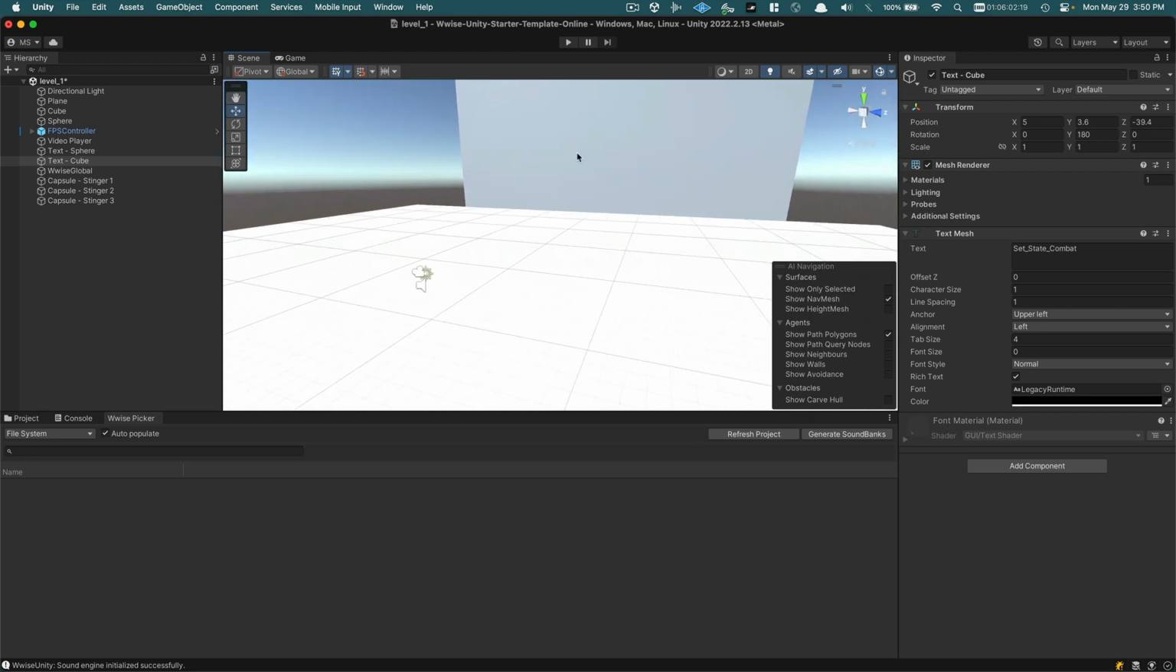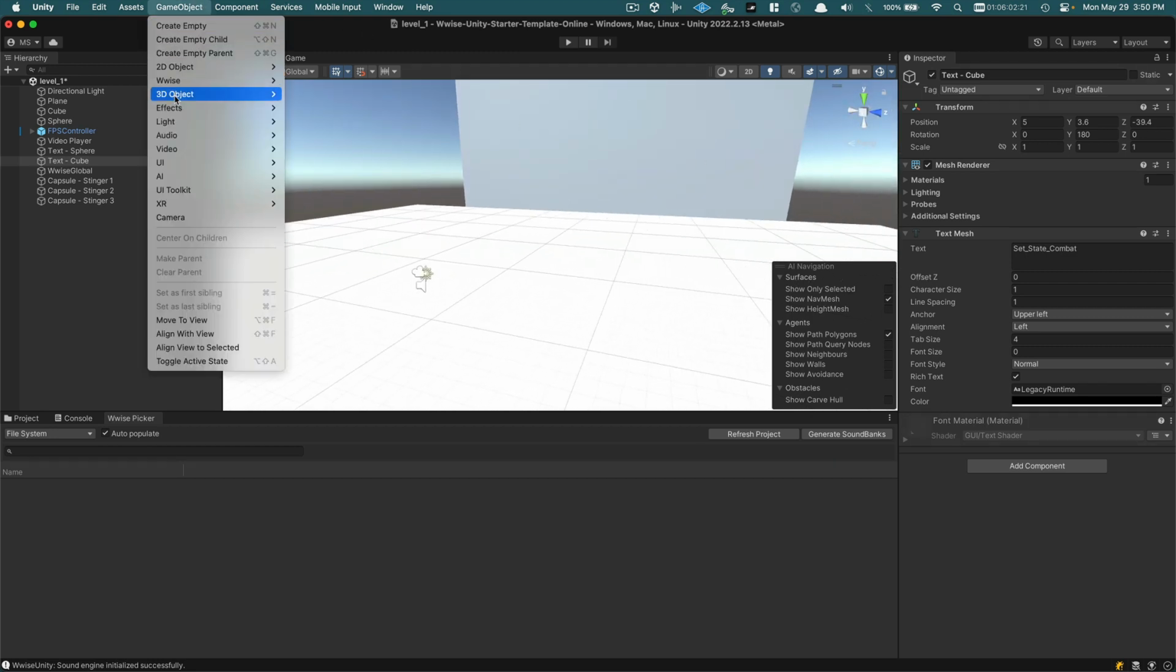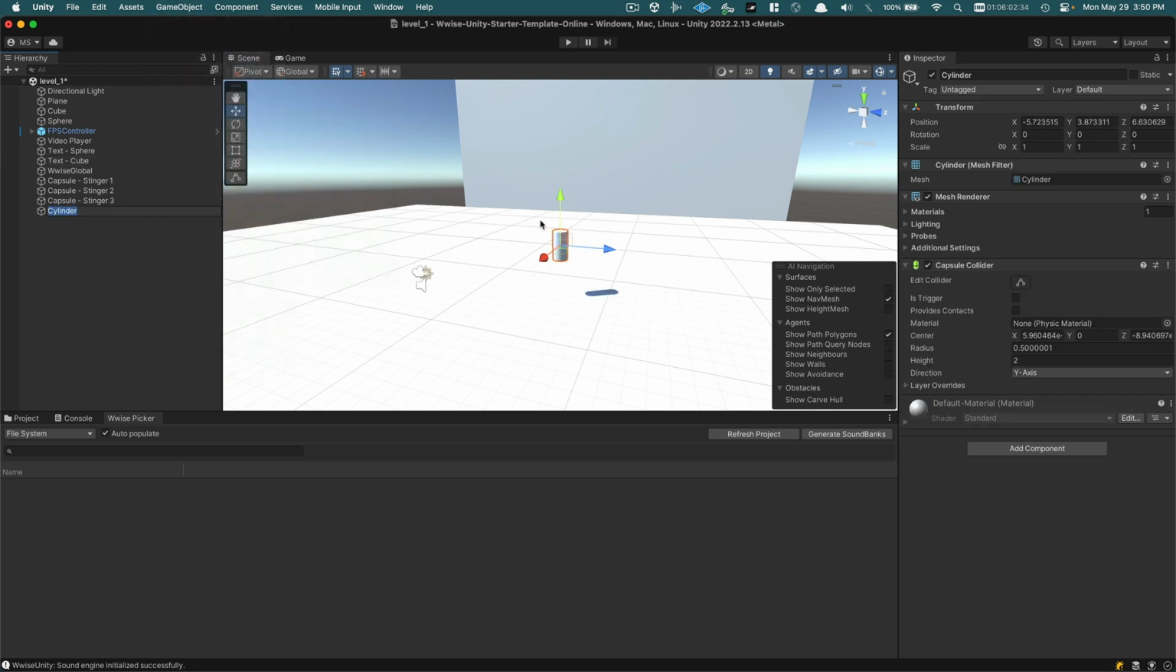So let's do that. Let's create one more game object. So we'll go up to game object, create 3D object, and we used capsules for that. Let's use a cylinder to stop it. So I'm going to create a new cylinder. Here it is. I'm going to make it bigger. I'm also going to make this 5, 5, and 5. And this will be my stop object.